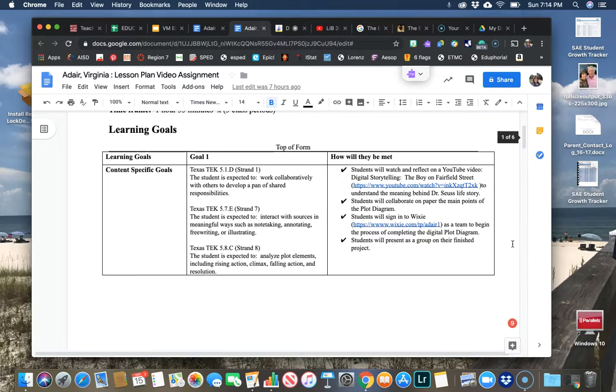And then you will get together in your group. After you watch the video, your group will collaborate on paper the main points of the plot diagram. So get your plot diagram how you want it on paper, just a rough draft, just something to get you started. Then you're going to go to the Wixie website, to this link, and I already have Adair signed in.